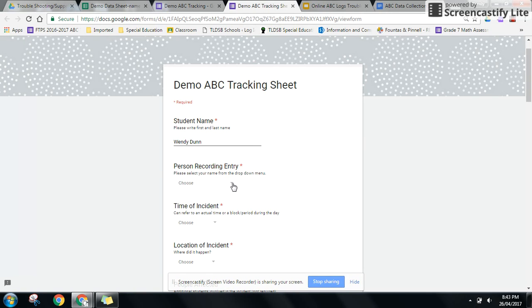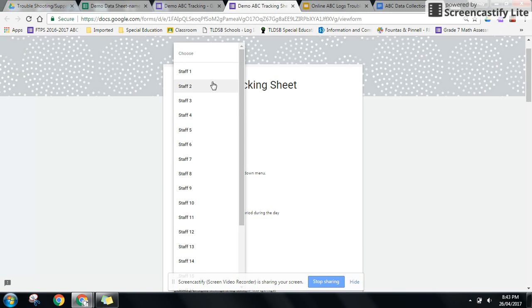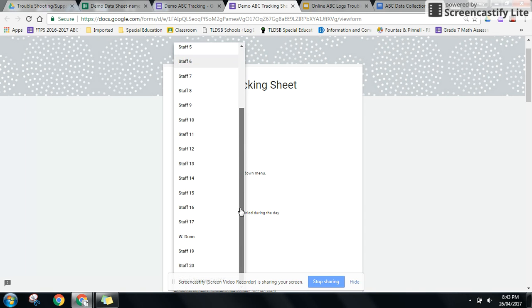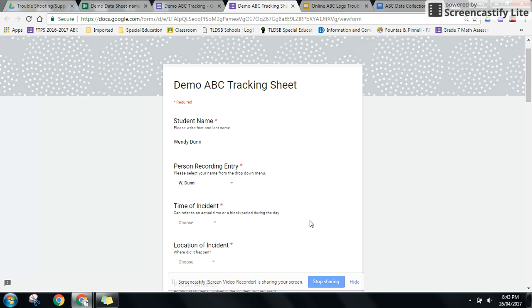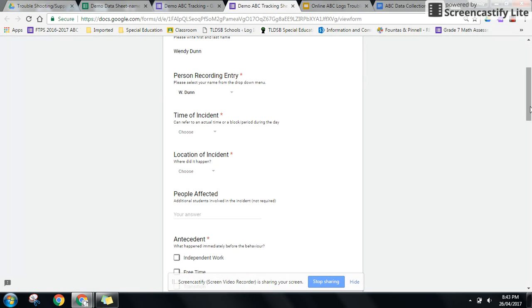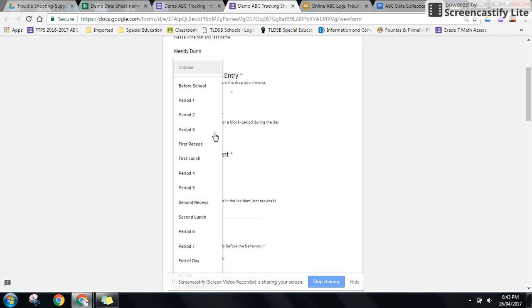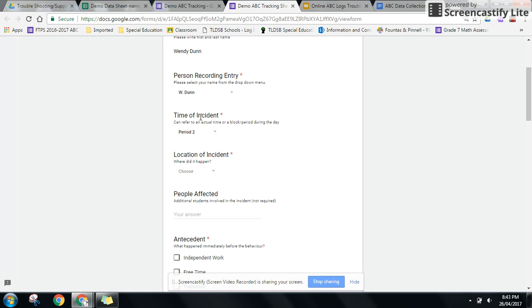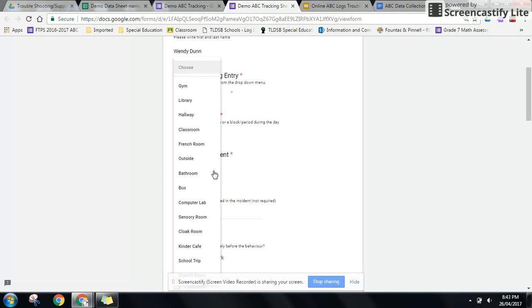The next thing that you will do is it's a drop-down menu. You will click on the staff member who is filling it out. So today in this demonstration, I'm going to be Wendy Dunn. And the time of the incident, again, is a required question because it has the star beside it. It is a drop-down menu. Your schedule may look different, but we can adapt it and change it to meet what your building day schedule looks like. So this happened during period 2. The location of the incident is where did it happen? Again, required question, drop-down menu. You just choose where it happened. So it was the hallway.